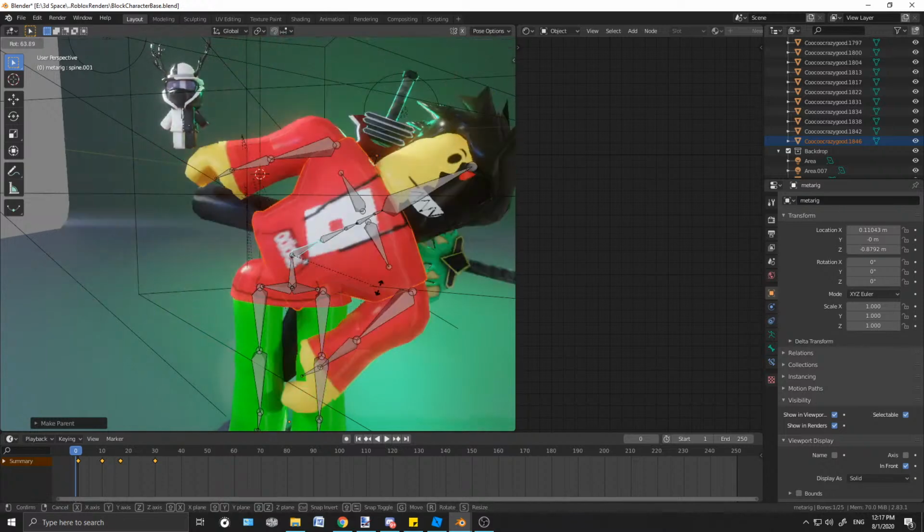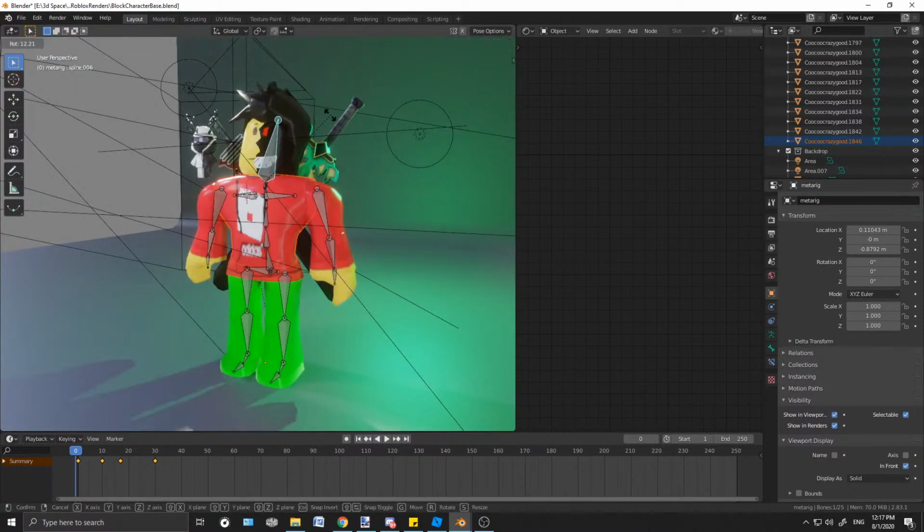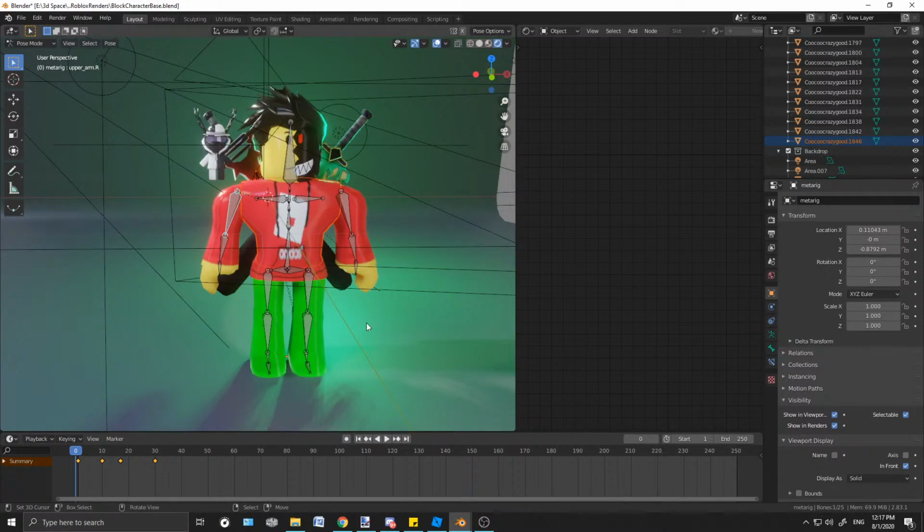There we go. So now the whole thing is rigged. You can do various actions with different pieces.